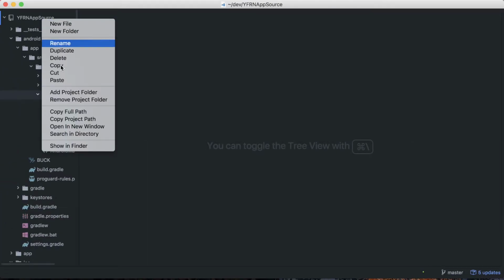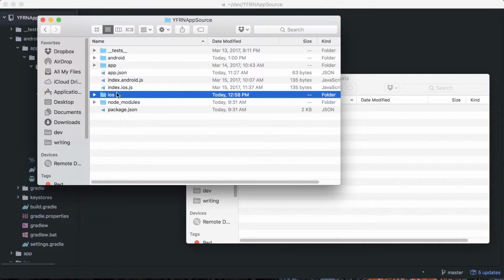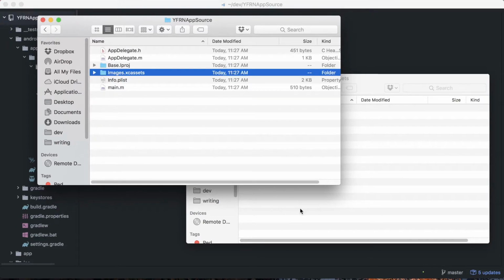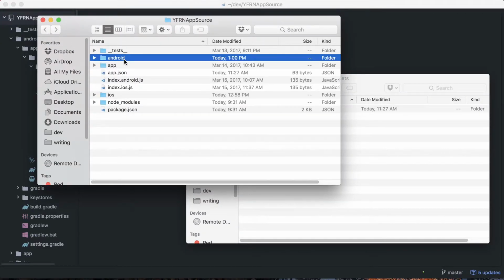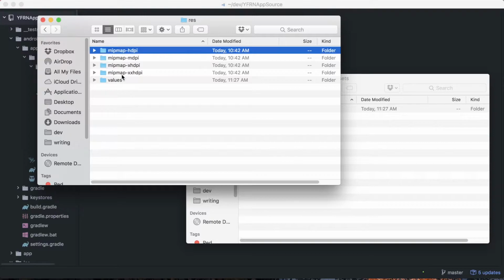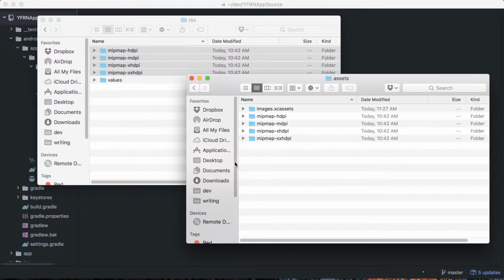So I'll open this up in Finder, and what we'll do now is go into our iOS directory, the YFRN app source, or this is going to be whatever your project name is currently, and we're going to copy this Images.xcassets and just put that into a separate directory, and we will go ahead and do the same for the Android. Go to the same spot, main, res, and then copy these mipmap directories. So now we've got all of our icons saved, and that's all for my application that I need to copy from my iOS and Android directories.